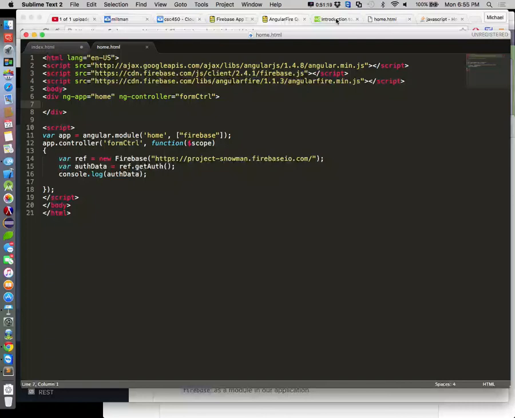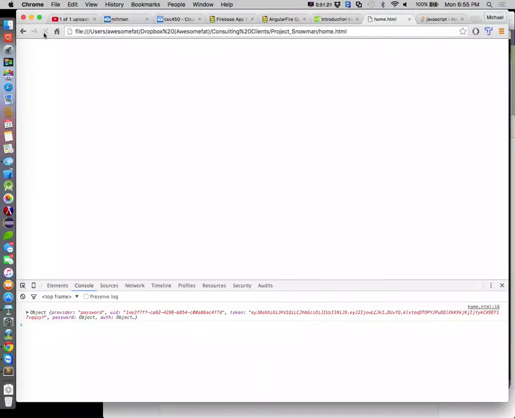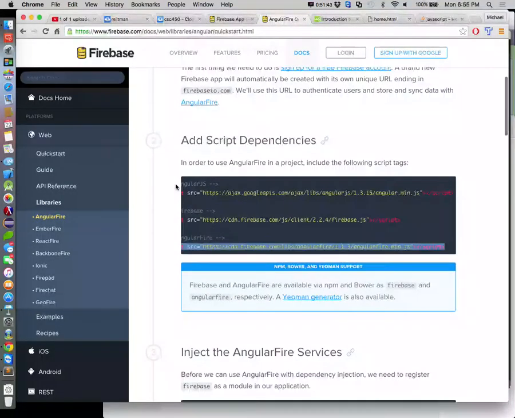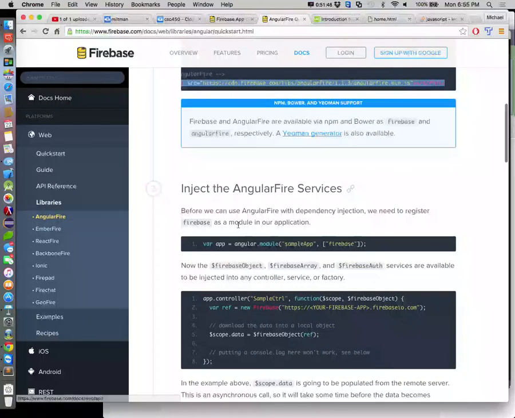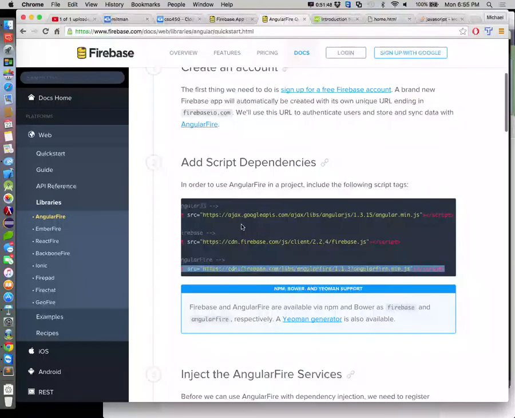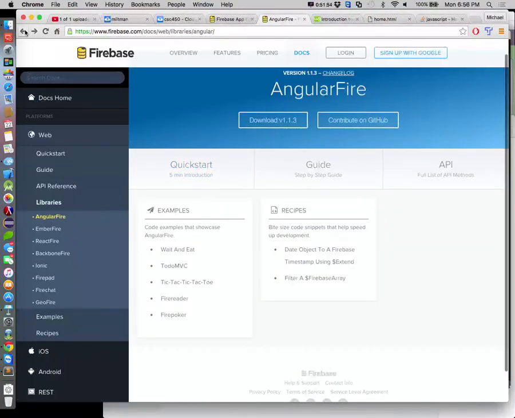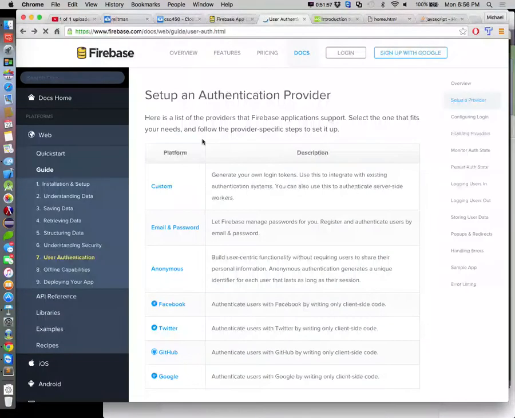Oh, we're consoling it right now anyways, so let's see what that looks like. Okay, so this is showing the token, the object, okay. I should be able to do this then. How do we log out? We should be able to force a log out.